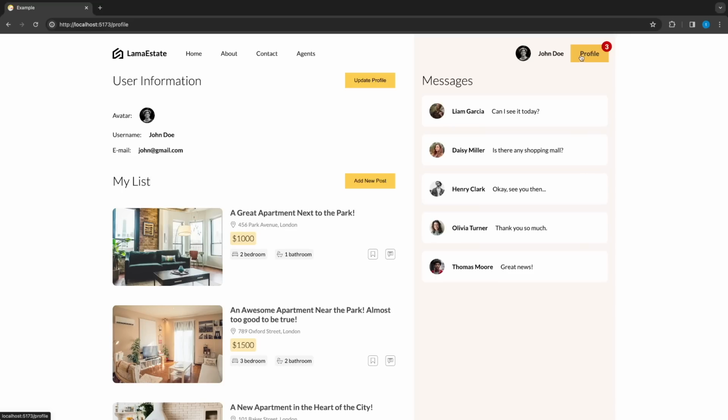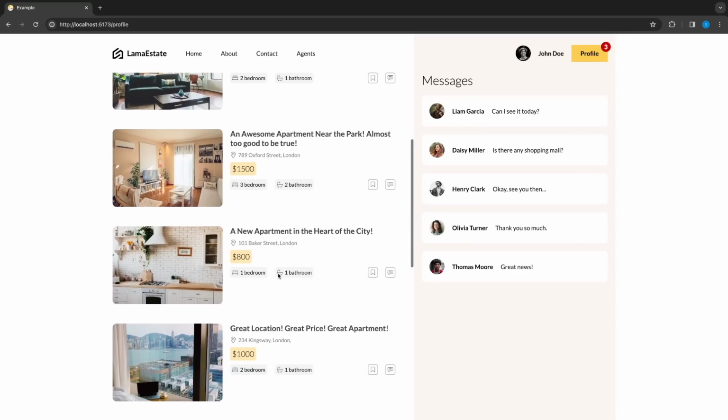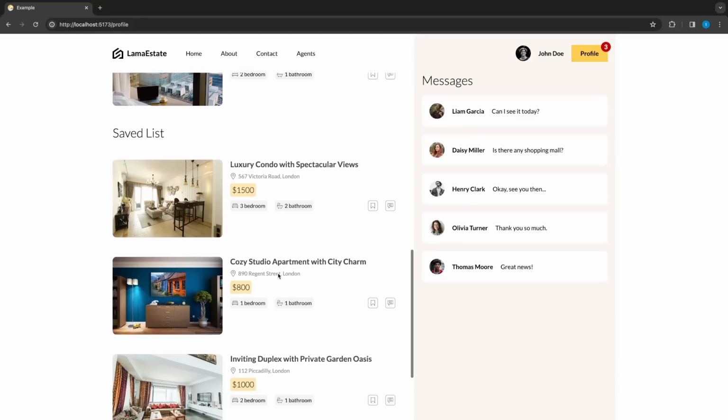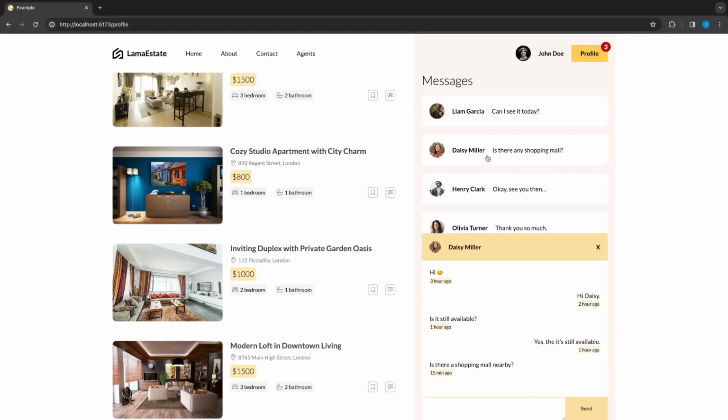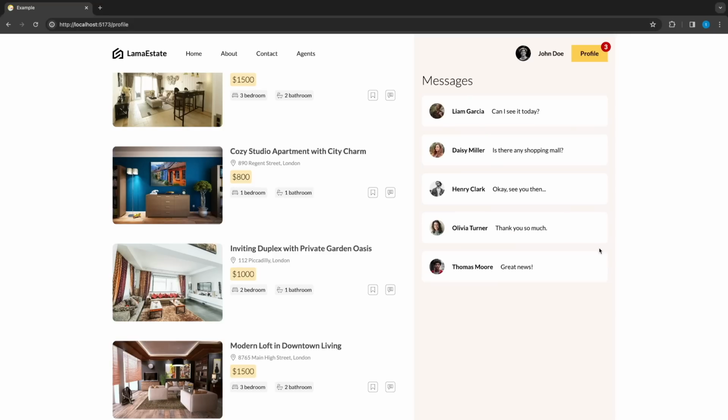On this page, we can change the user information. We can see our posts and the saved posts. And on the right side, we have the latest messages. When I click on any message here, the chat component shows up and we can see the conversation and send a new message. It's a great tutorial to understand the React basics and to improve your design skills.